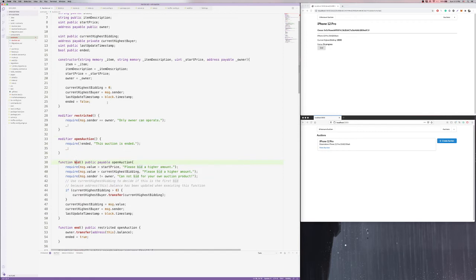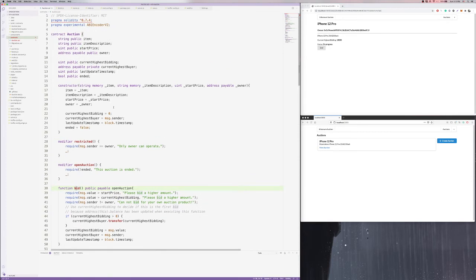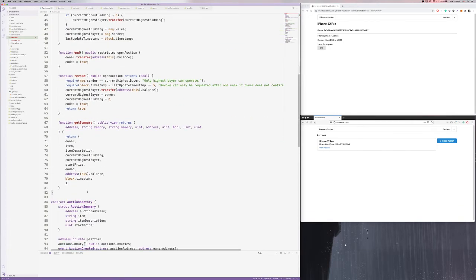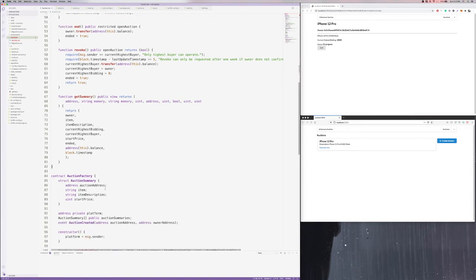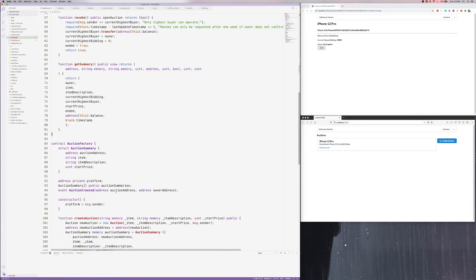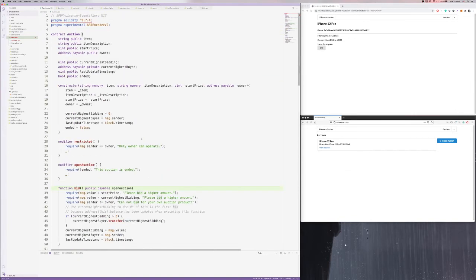And besides the auction smart contract, we also have an auction factory smart contract here. Basically, it manages all the auctions posted from our web application. The auction smart contract can be an individual smart contract, and anyone can call this auction smart contract constructor to post an auction to the Ethereum blockchain.